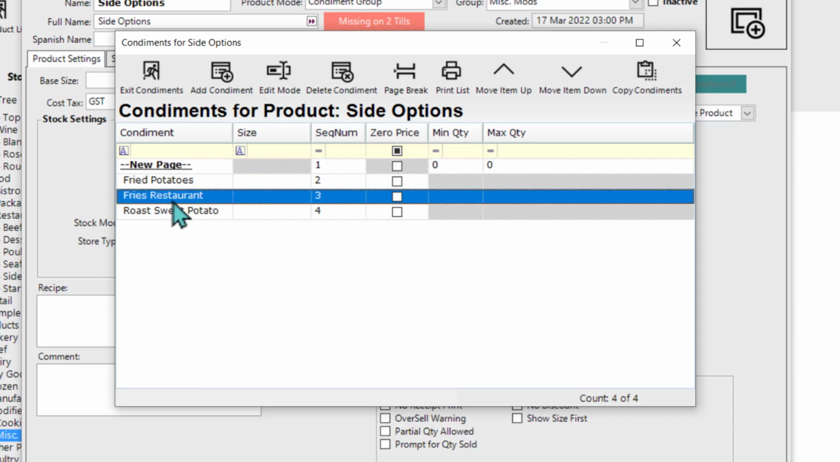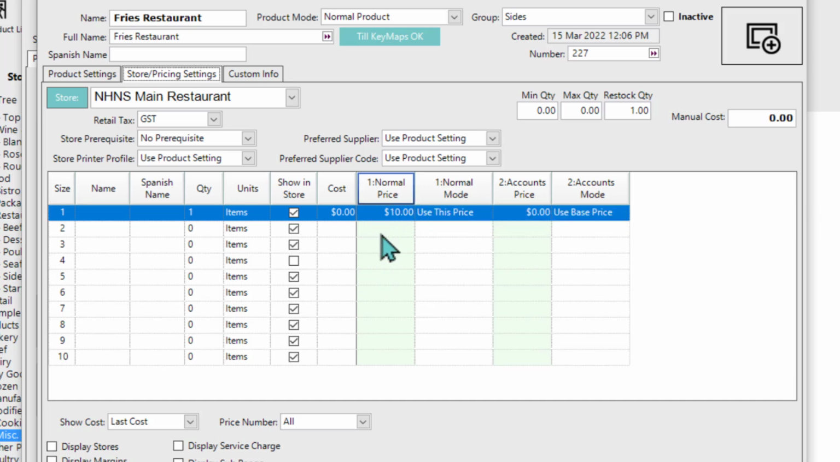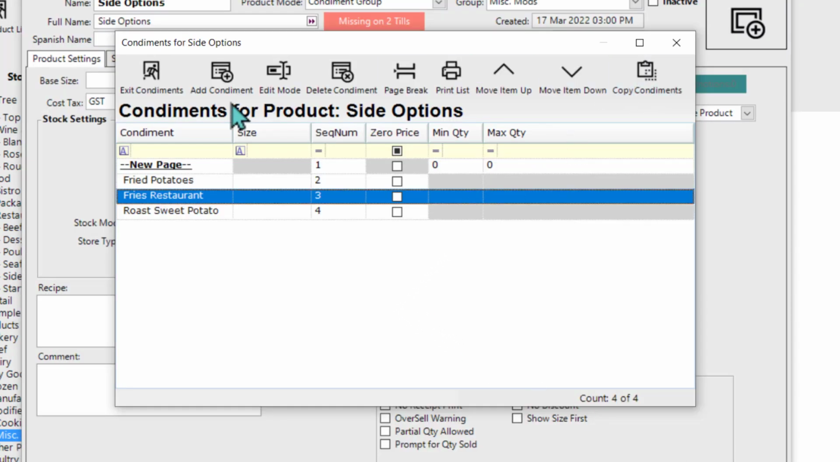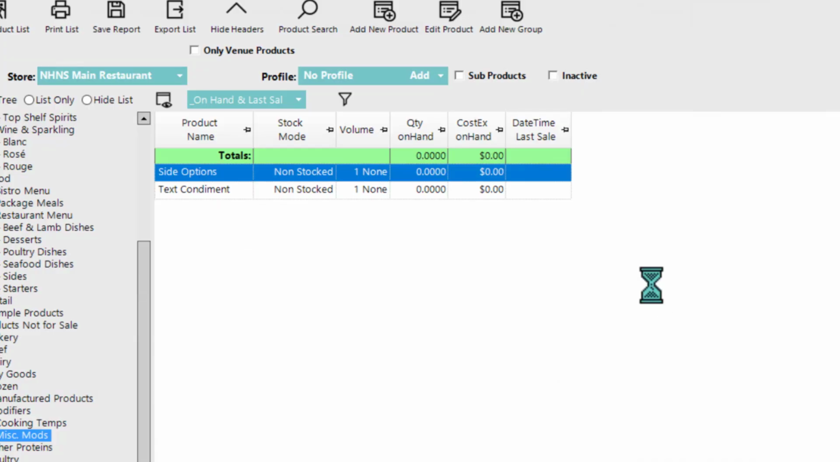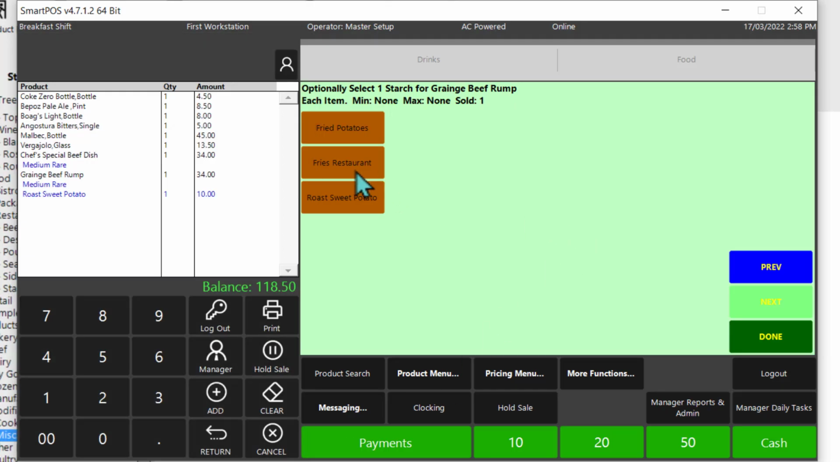And if we open that particular product, we can see that it does have a normal price of $10 for it, which is why that's been added in SmartPause for us. We'll just exit all of that, head back to SmartPause. Cool. So because there's no min or max here, we could have just clicked done before adding anything, and we could have just carried on our way.